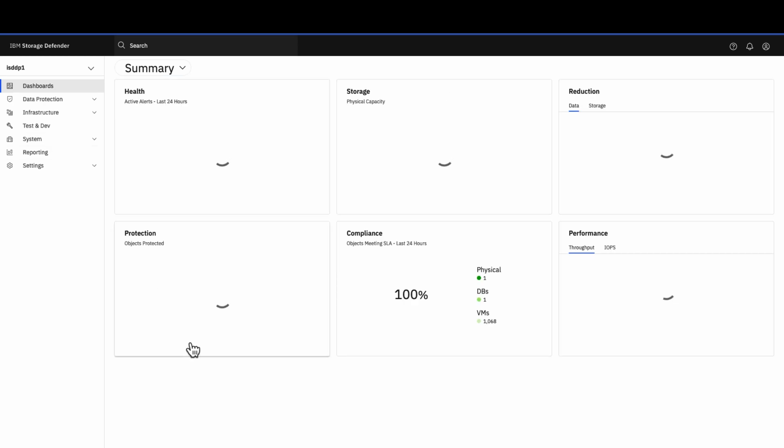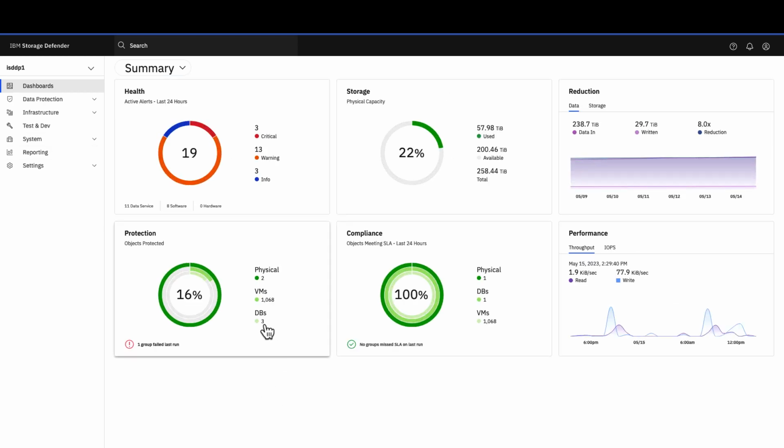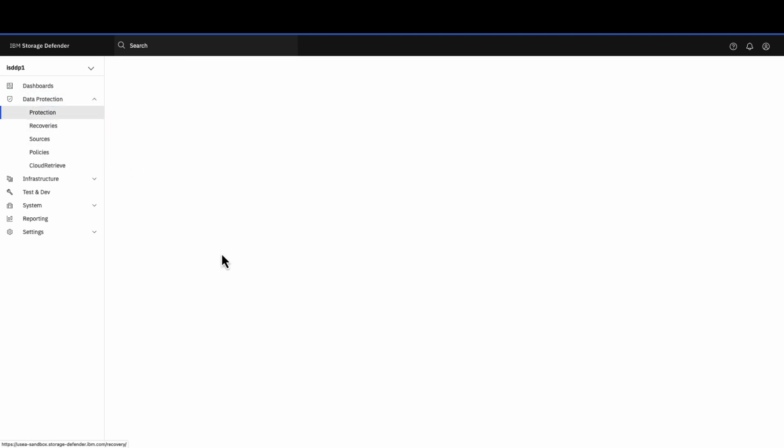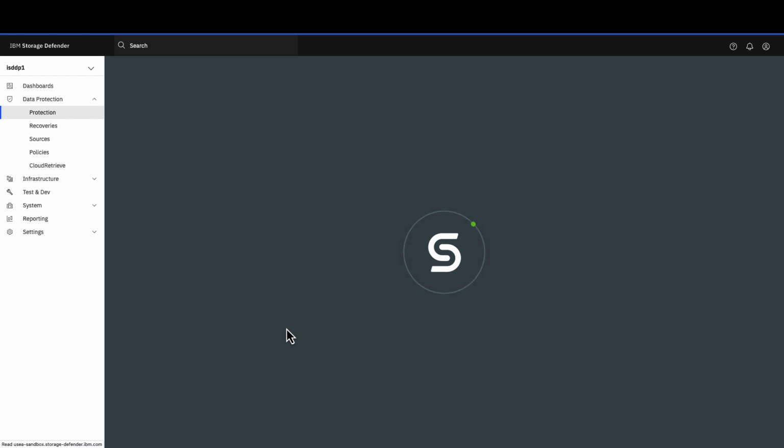Let's go on over to the cluster and see about adding some more databases in this particular case. It's on ISDDP1. We see that this is already backing up 3 databases at the level of the individual cluster, not at the roll-up of all clusters where we were just at. Let's take a look at the protection. We could certainly go look at this from the policies, but let's just go to protection first.